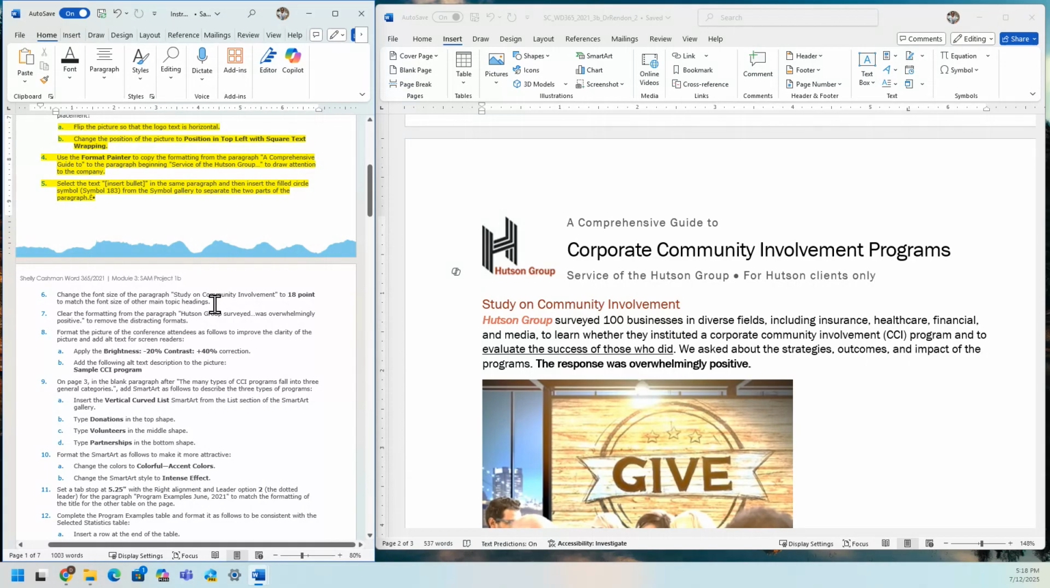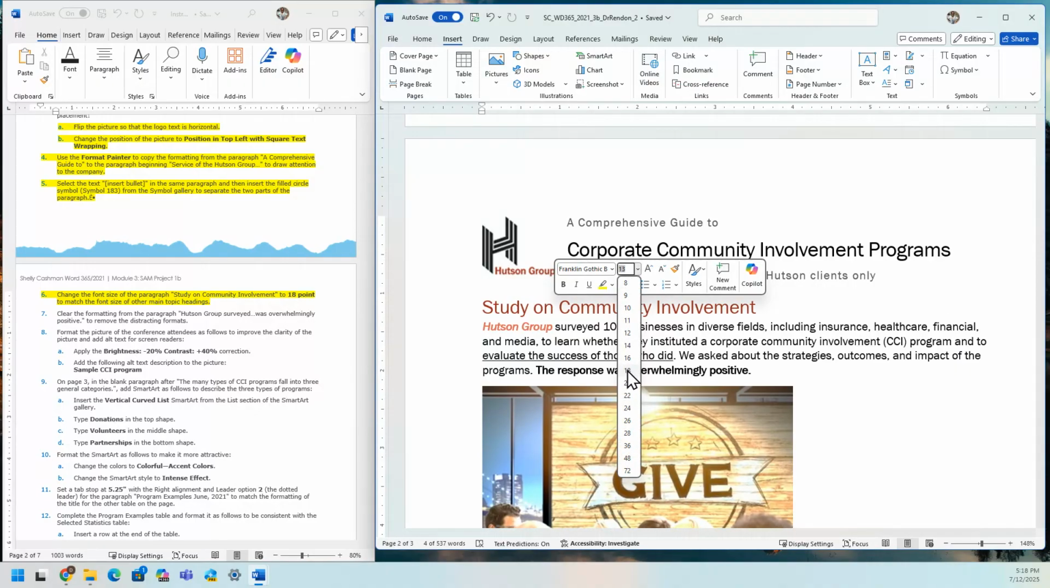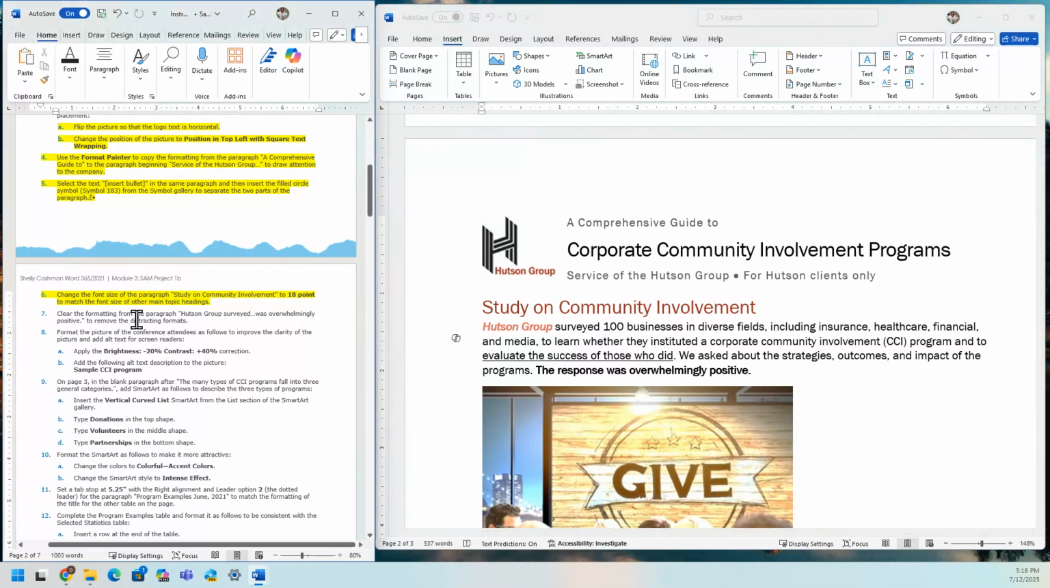So the next is change the font. Step 6, change the font size of the paragraph Study on community involvement to 18 point. Okay, so it's here. I'm just gonna double click it. Then I'm just going to change it to 18 point, and click away.